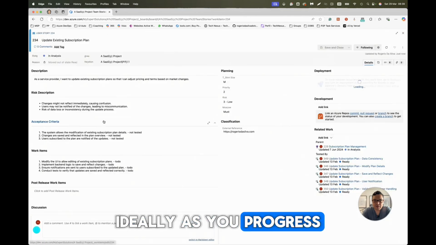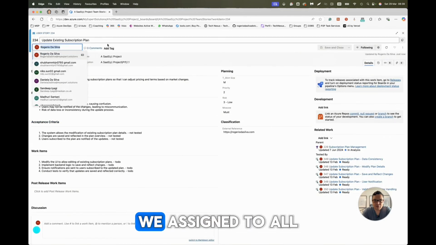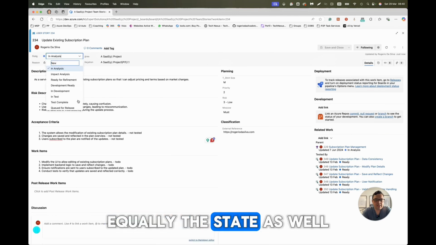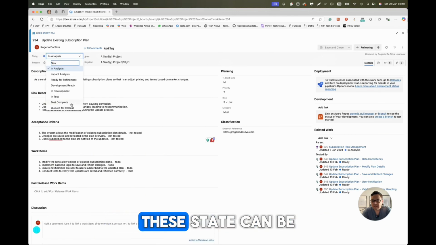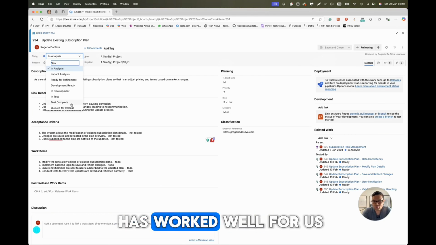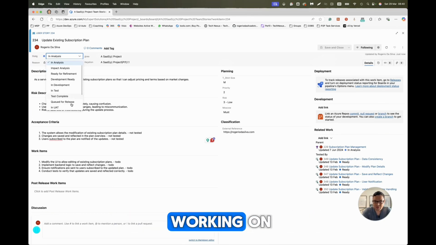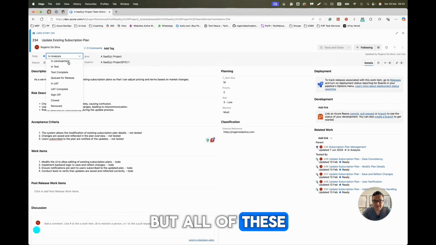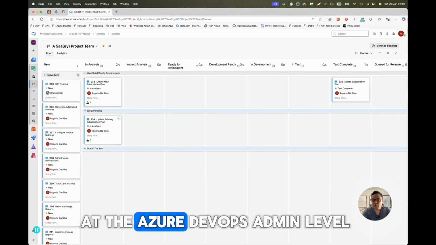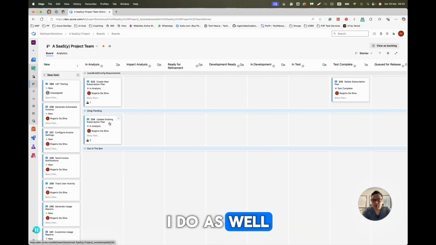Ideally, as you progress with the user story, we assign to other members of the team, and equally the state as well. This state can be changed, can be modified. This is how it has worked well for us for the project we're working on, but all of these states can be customized at the Azure DevOps admin level. This is something that I do as well if you ever need help with.